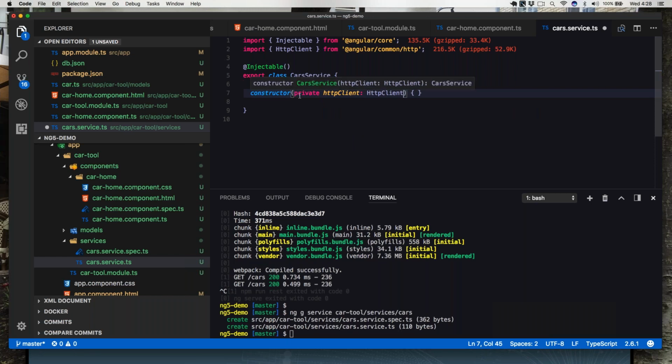Now, in order to be able to inject this service into my class, I have to decorate it with @injectable. As a best practice, you should always decorate all your service classes with @injectable, but technically it's only required for services that actually receive other services. So in this case, we're receiving the HTTP client service, so we need to have it there.